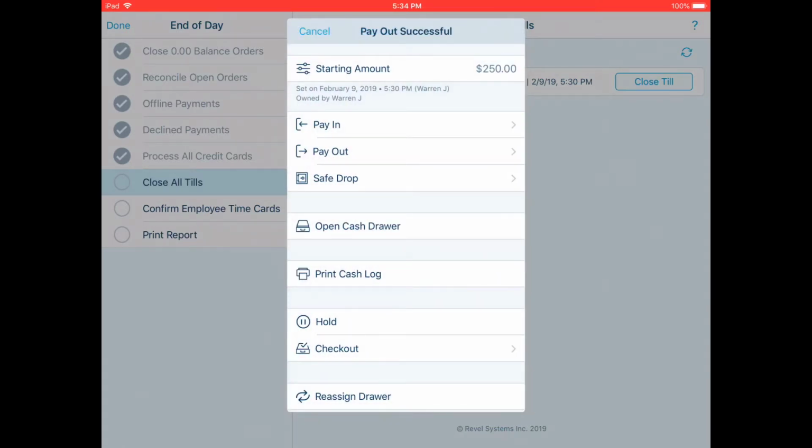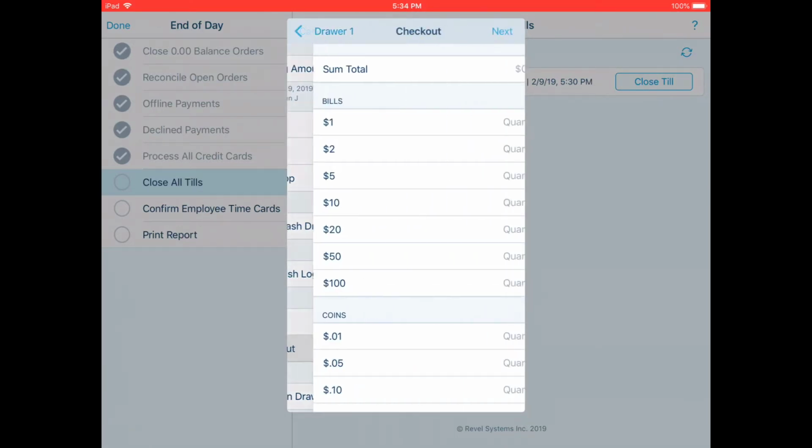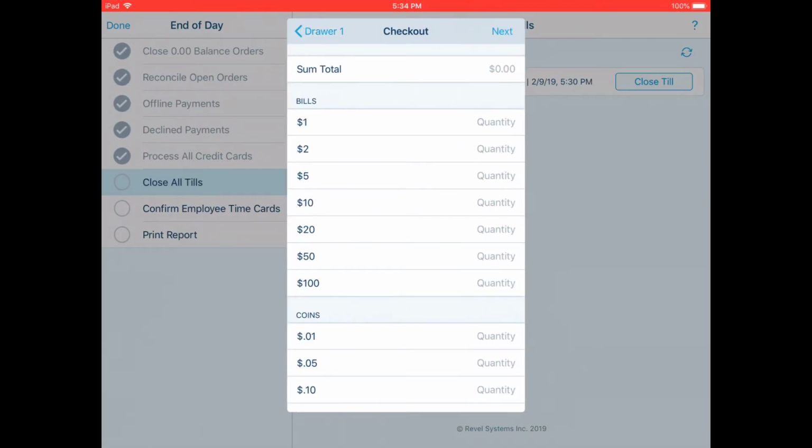After you do the safe drop, you're going to go down to where it says checkout. When you click checkout, you're now at the very end of this process. You've already opened the register, and you've already done a deposit of what you need to take out. Now you're saying this is what I'm leaving with in the register. This is what I'm checking out with. Just keep that in mind. Your checkout is now at the end. This is what remains in your drawer.